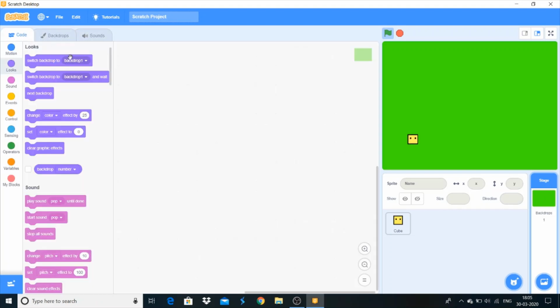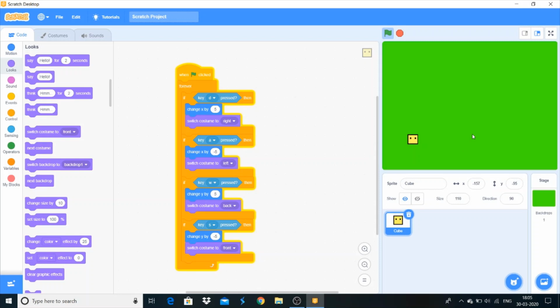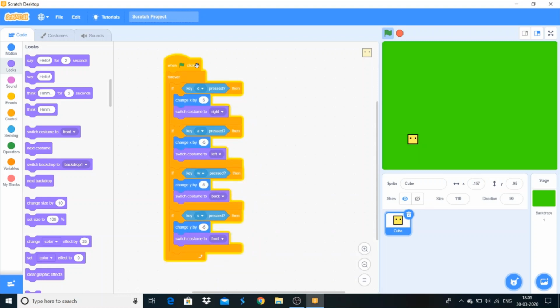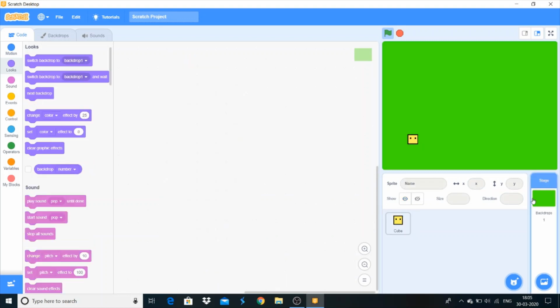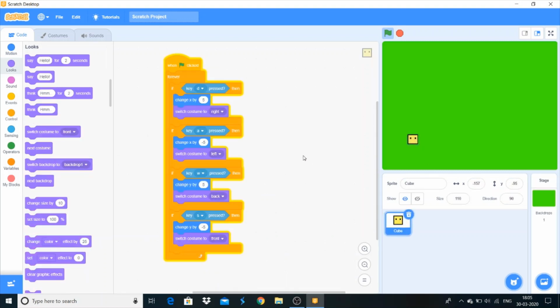So let's get back to code, and you can actually do some code for the background as well, like change the background and stuff. So we'll do that sometime later. So now we have basic movement and background and switching costume.